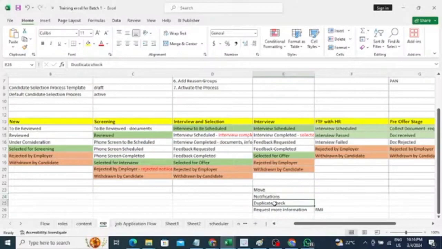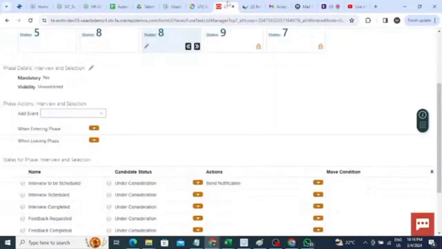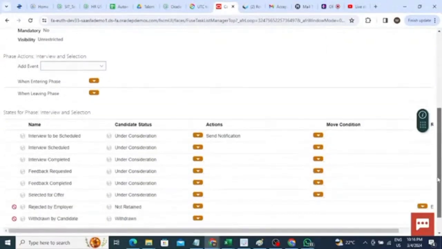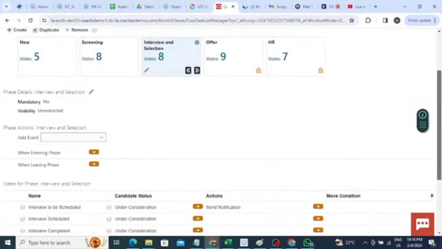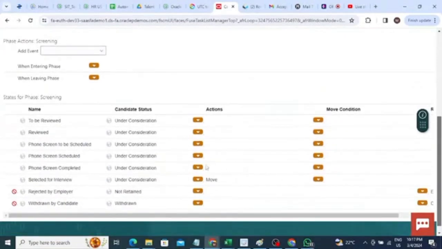Based on the email ID, this duplicate check can be performed, and for that we have the duplicate check function. Let me show you, before this feedback, in the screening phase only. All these actions you can add at any state, but again it is based on the requirement.